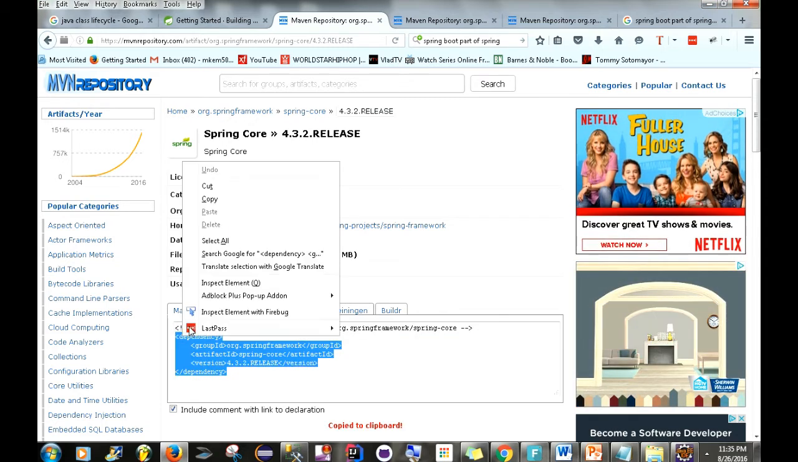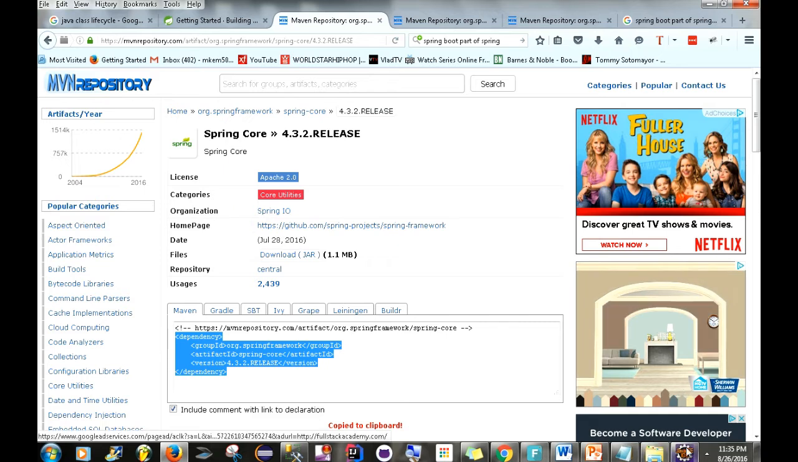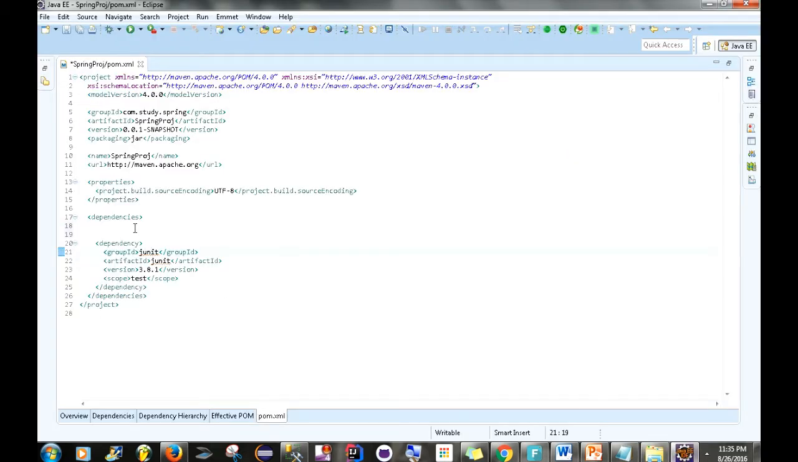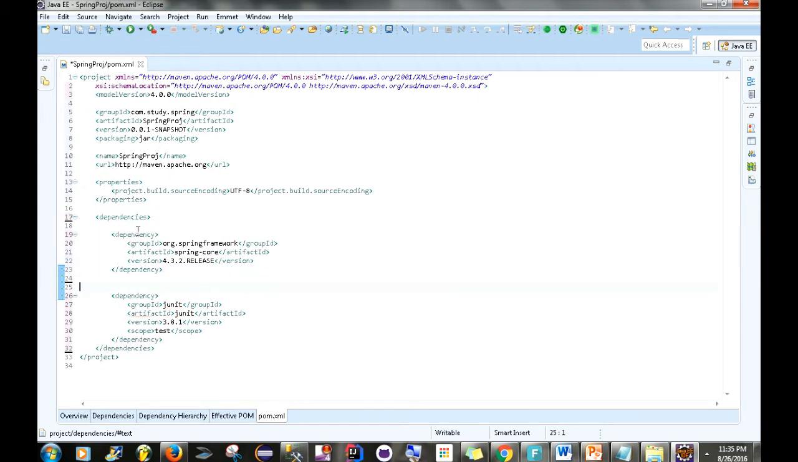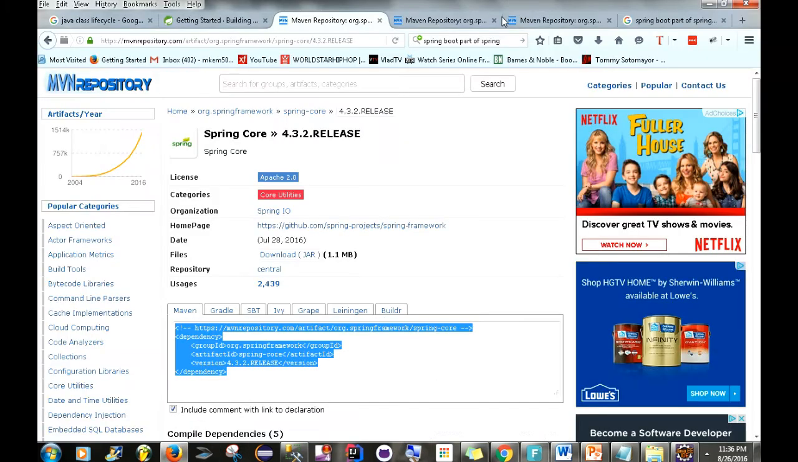Just copy and paste this and add it between these 2 dependencies tags. Control V. Just formatted it. Okay, and there's another dependency. There are 2 more dependencies that we need to add.